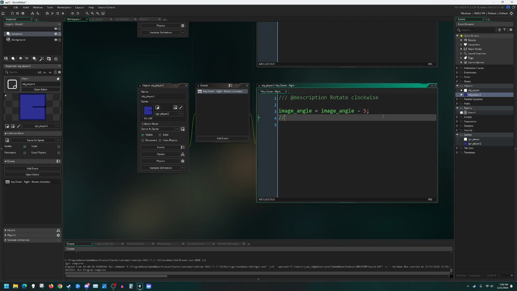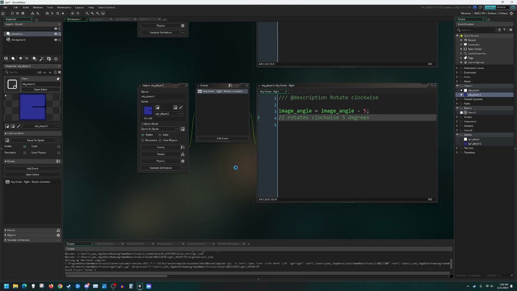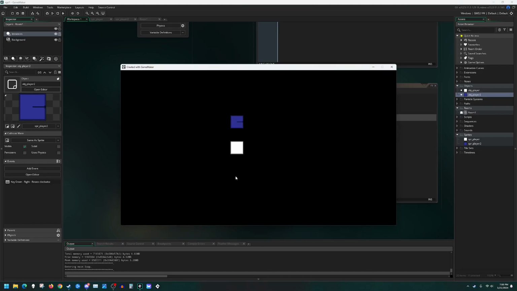And so what this does is rotates clockwise 5 degrees. Now whenever I run this, I press right, the object for player moves to the right, and now the object for player 2 simply rotates in place clockwise.